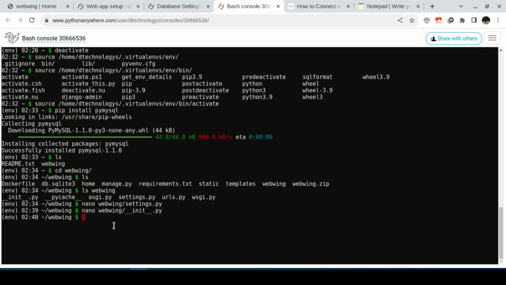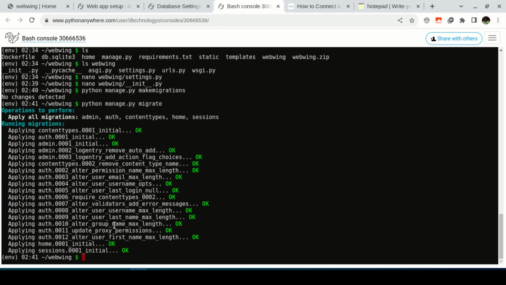Then back to our terminal. What we need to do is the migration. So let me do that. Python manage.py makemigrations, enter. Now change. Then again I need to migrate. Alright, and from here I can also create a superuser.